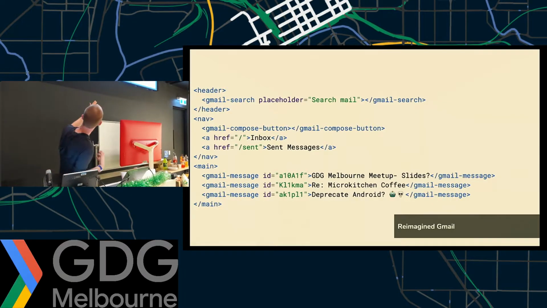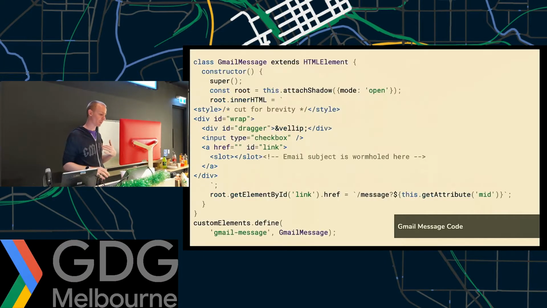You could have a header with the Gmail search element, which has the search bar. You could have a sidebar with a compose button and some links. And it could have some messages in the middle. And the way we do this is we turn this into a better representation. Each one of these elements is actually not just text. It might have UI representation, it might be the bar that the message is in, it might be the compose button, which has a bunch of UI around it. But we can wrap this behavior up in these elements.